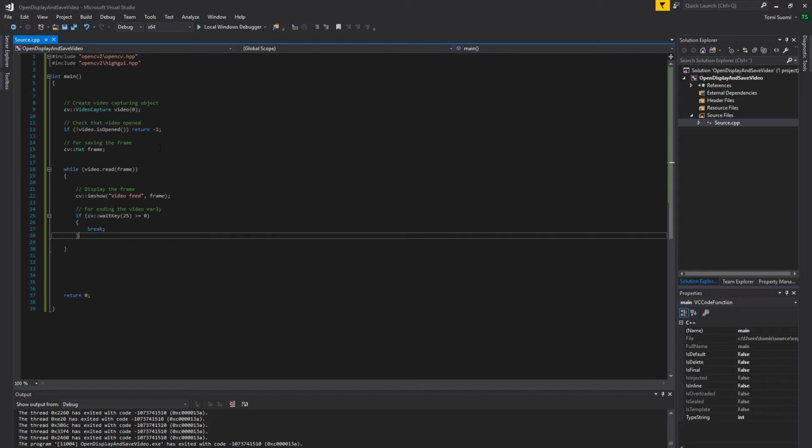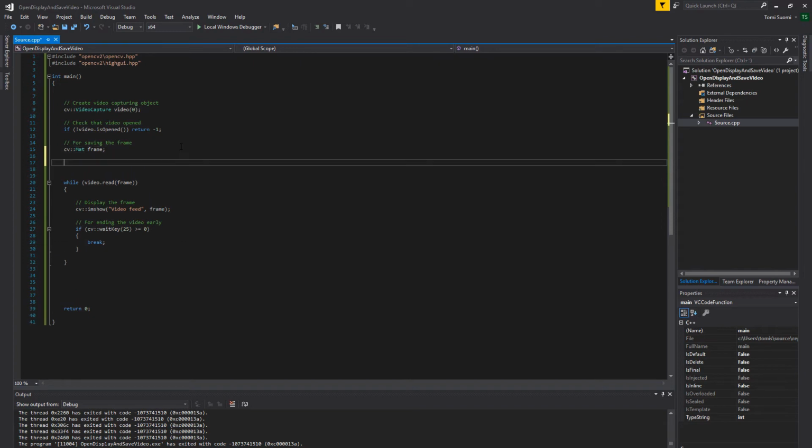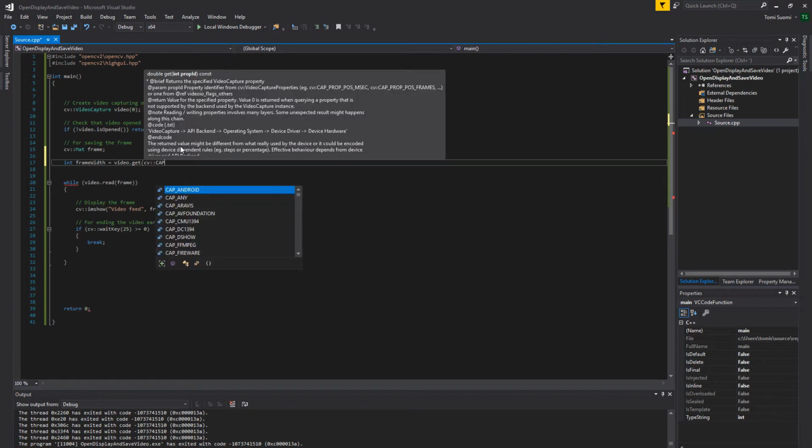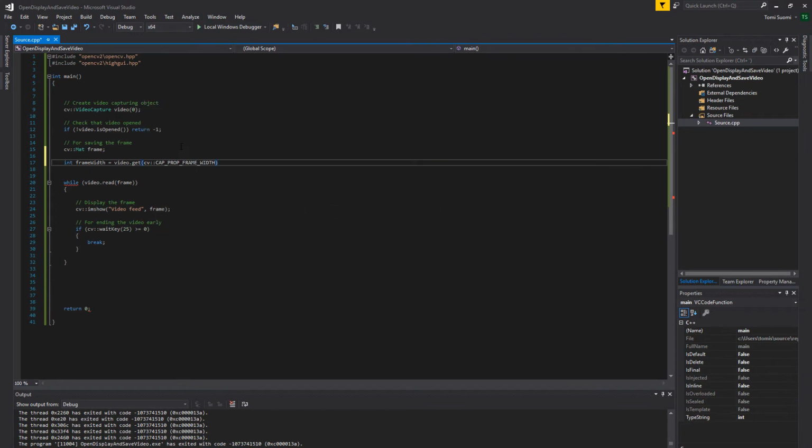So let's get back here. First we want to know what's the resolution of our webcam video, or the video that you use. So we can find the frame width using the video.get and use CV cap prop frame width. So this will return the width of the video inside the frame feed as an integer.